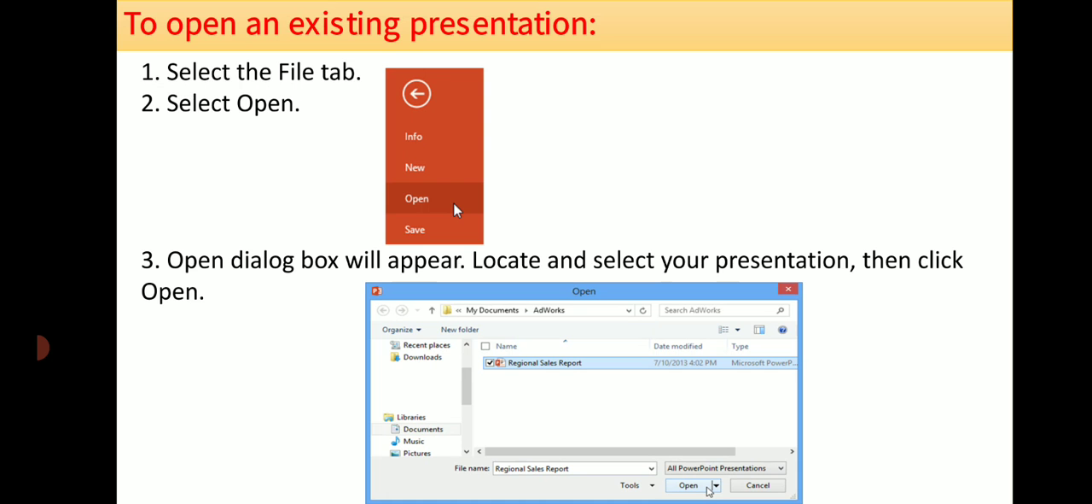Next one is how to open an existing presentation. Maybe you already created a presentation and you want to open it, or maybe you want to edit it, and you want to add something new or delete something. In that case, how to open an existing presentation? That is the question.